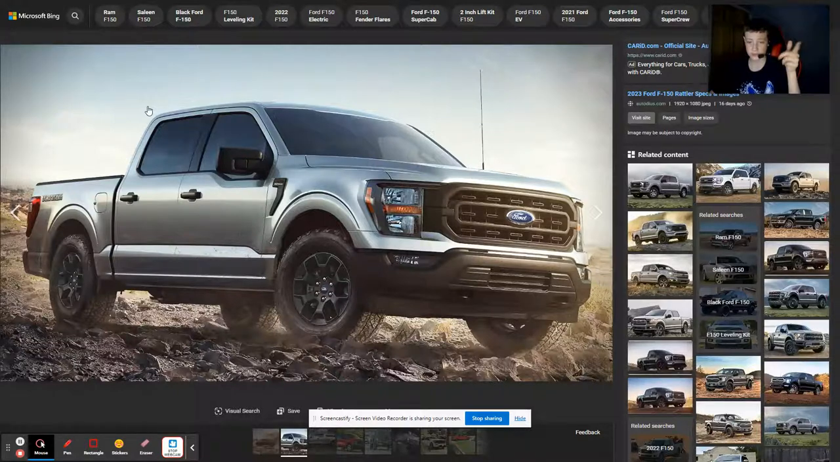You can also get it with a super cab, which is a longer cab with a longer bed, and that's the only two configurations that it is going to be coming in, unfortunately. Maybe somewhere in 2024 or 2025 we can see a couple more configurations, but as of right now, those are the only ones that Ford is showing us.